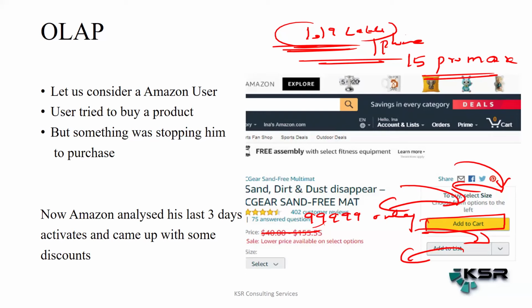That's how Amazon works, right? They will not give you an offer immediately. They will wait for 3-4 days and then they will give you an offer if you have been repeatedly adding to the cart, removing from the cart, adding to the cart, removing from the cart.